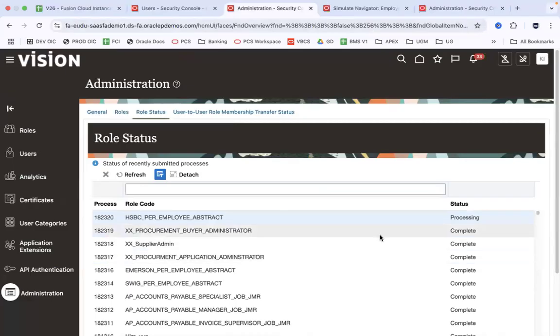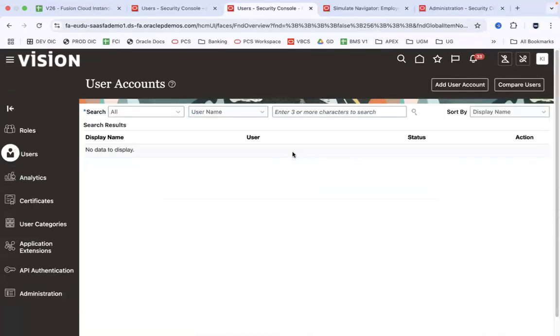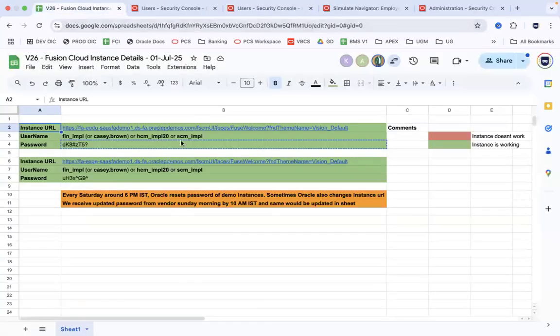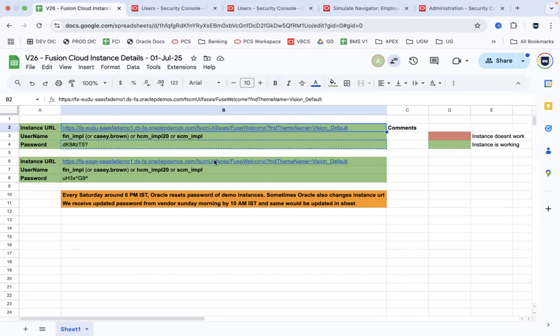Okay. Now, while we are waiting for this to get completed, a couple of things that I want to highlight, guys. So we are logging in as a specific user here, right? And all of you do have access to this Google Drive sheet. And in this sheet, we're going to maintain the Fusion Cloud instance login credentials.